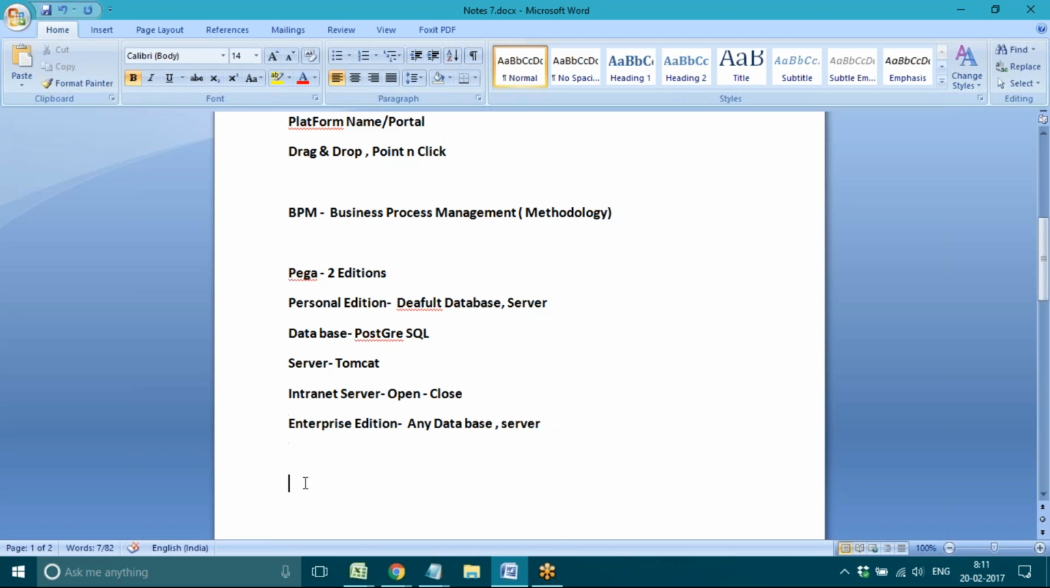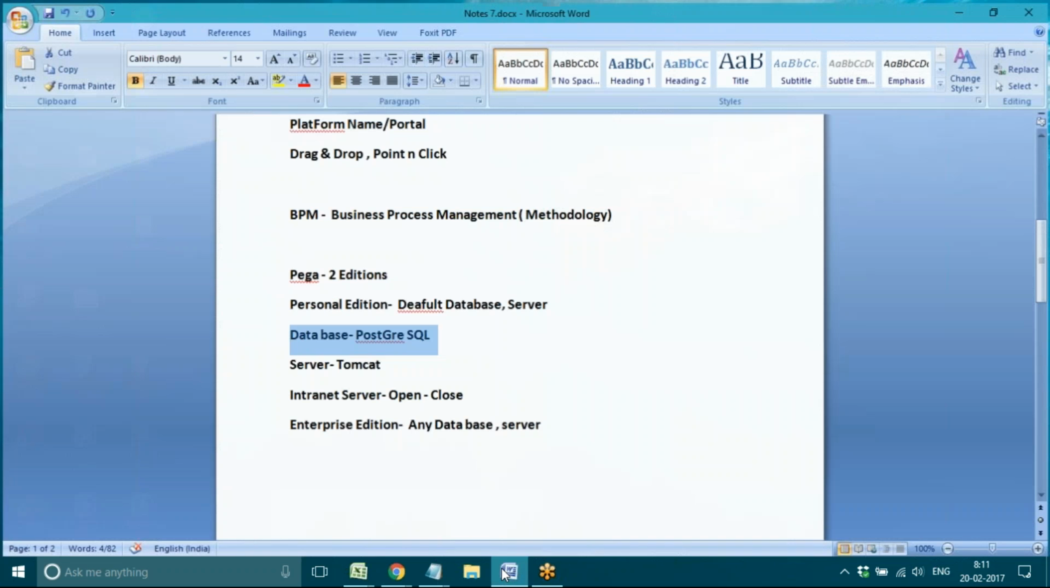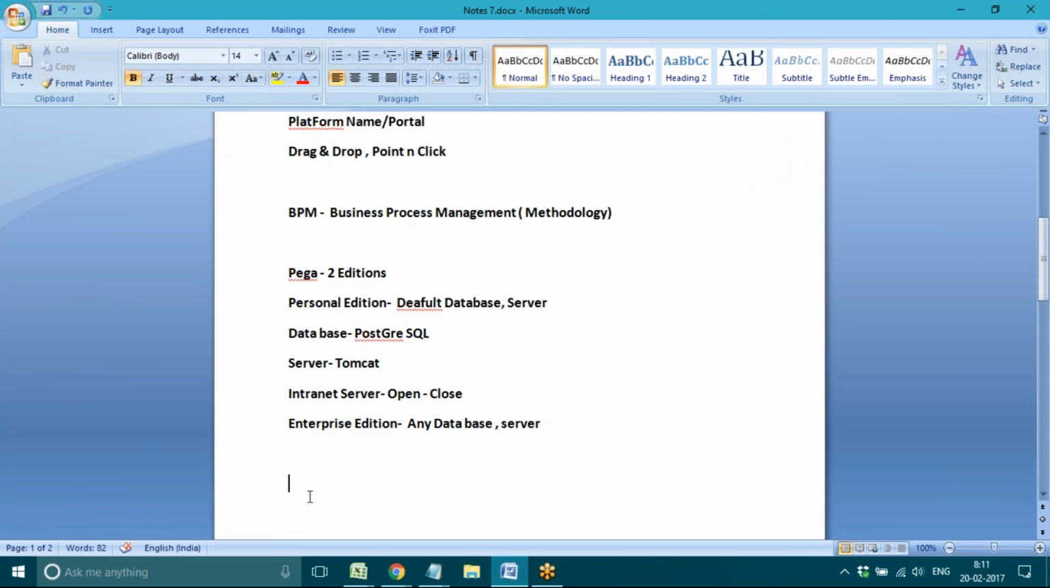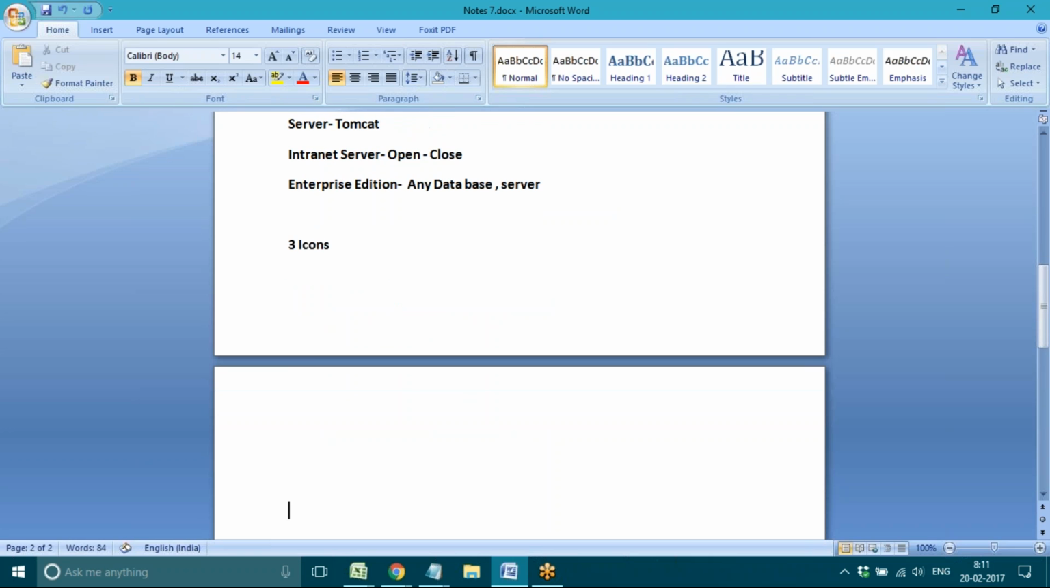Now I'm going to show you how to start the server, that is, how to open the application. When the installation is done, I'll cover the installation procedure in tomorrow's session. After the installation is done, it generally creates three icons on the desktop as part of the setup.